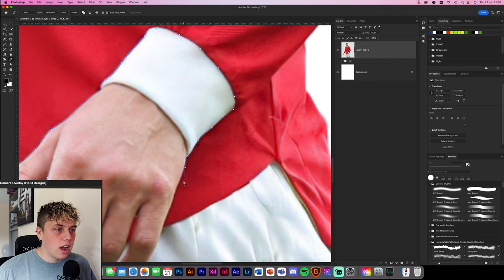So what I'm doing here is cutting out all of the hand very specifically, and making sure that I don't miss any bits, because the hand is going to be the most important part. Because obviously, if that looked blue, it wouldn't make a lot of sense, would it?